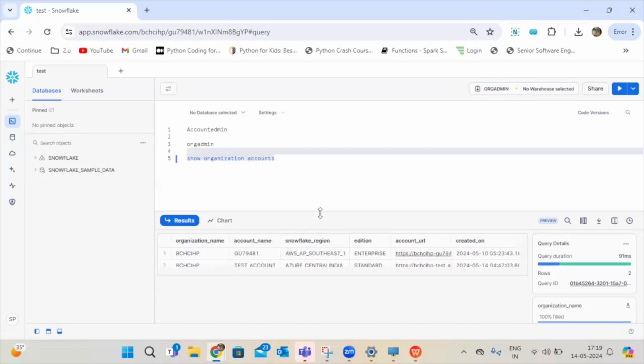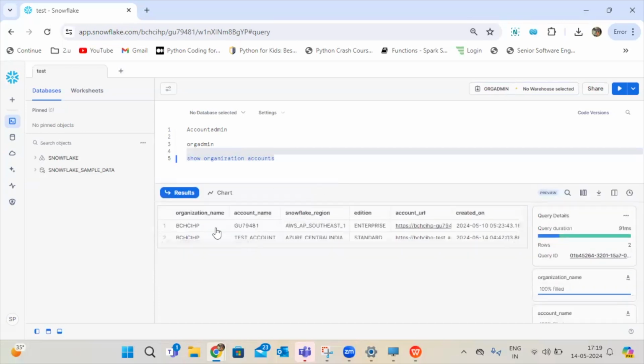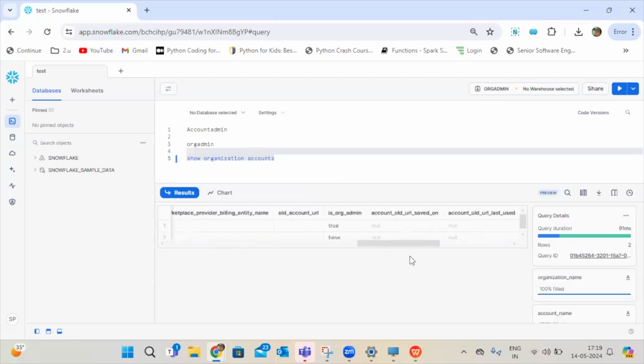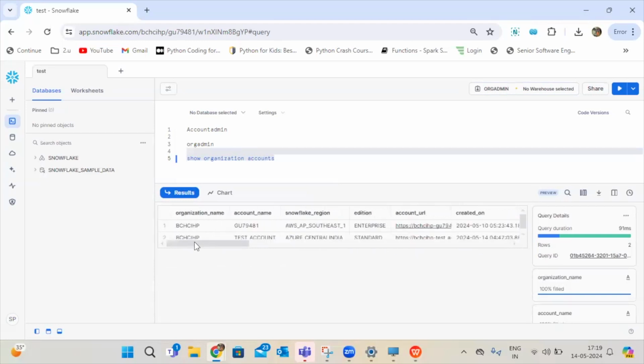That's the reason they have separate criteria for each role. If you observe, see the current one and the previous one. Getting? It's in all. You can see all the details of the account: events, region, edition, account URL, creation date, end to end. You can see whatever you want. Getting my point? So this is the way we will manage the org admin.